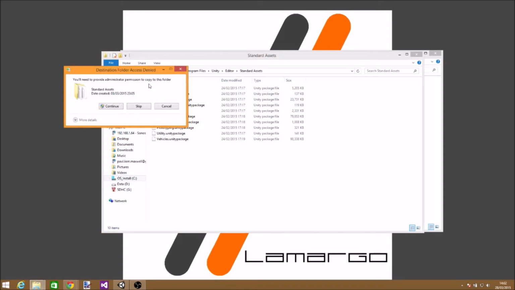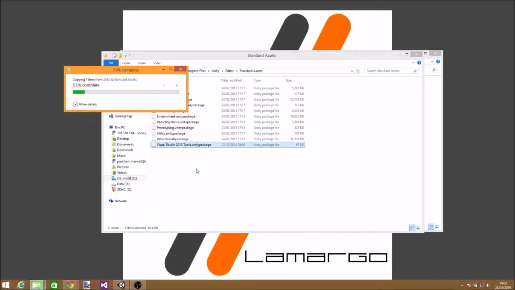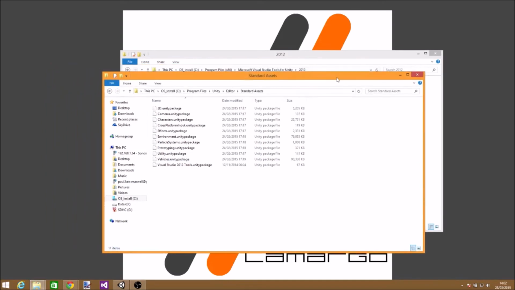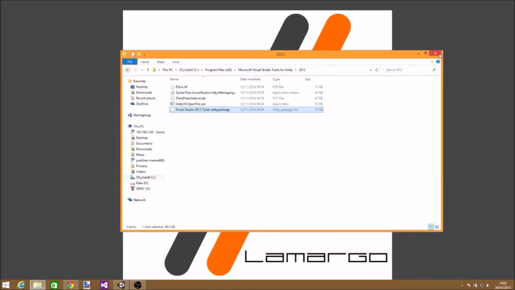You'll need to make sure you've got the permissions, so we'll hit continue. If you don't have admin rights, you won't be able to do this. However, I would strongly recommend, if you're doing development, that you have admin rights on the account that you're using. Just makes things so much easier. And that's it. So we can close these windows now. We don't need these.